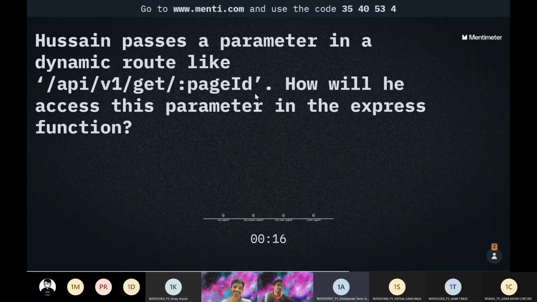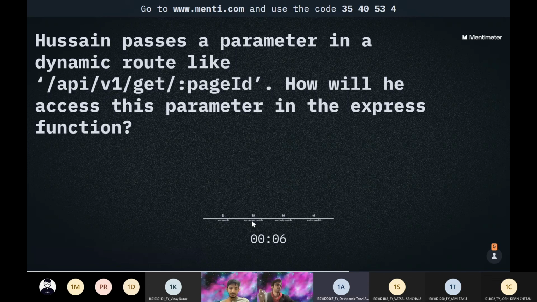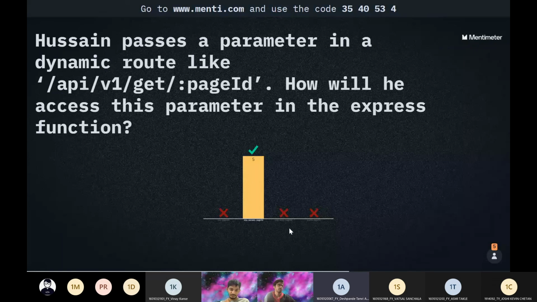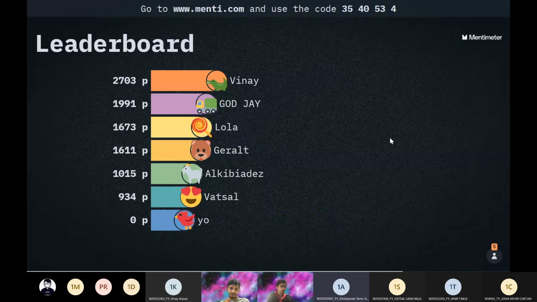Hussein passes a parameter in a dynamic route like /API/v1/get :page ID. How will he access this parameter in the express function? And this is a tricky one. A req.page ID, req dot... I'm sorry, I can't see it. params. req.params.pageID. So apparently that's the correct answer. You guys have called it correctly. But it wasn't visible for some reason.